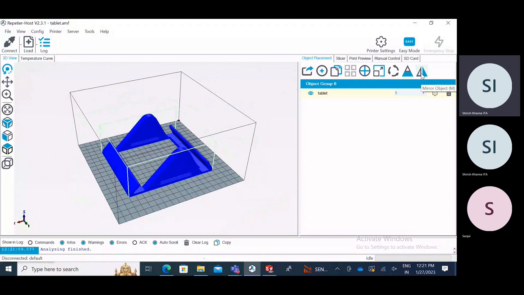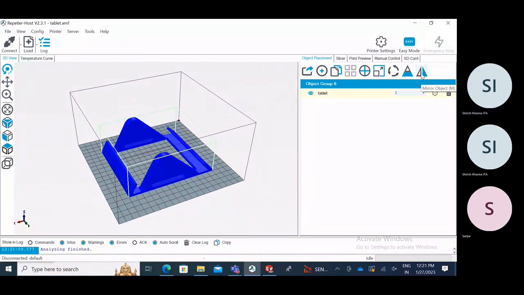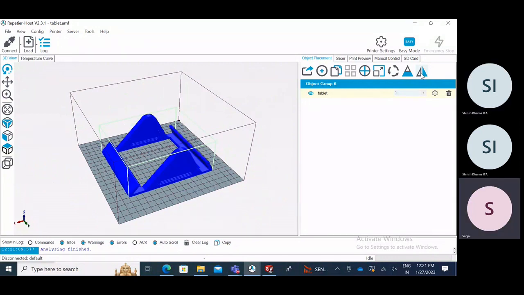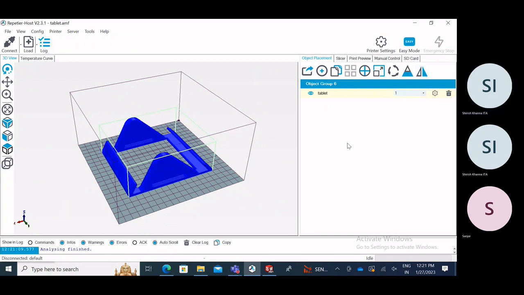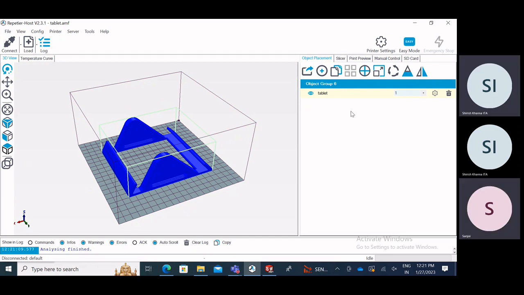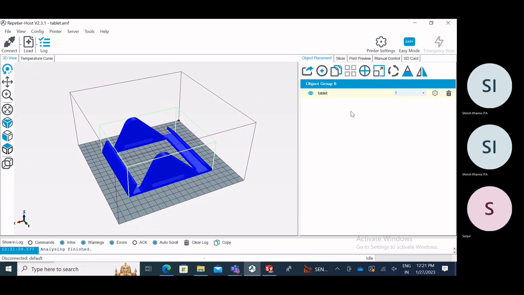Now see, it changes. You can measure the changes. This is the mirror. What is the difference with mirror? See, first this side is a portion, and you want this portion to be on this side, so you can mirror it. It is mirrored about the center. If we want another axis, you can do that.